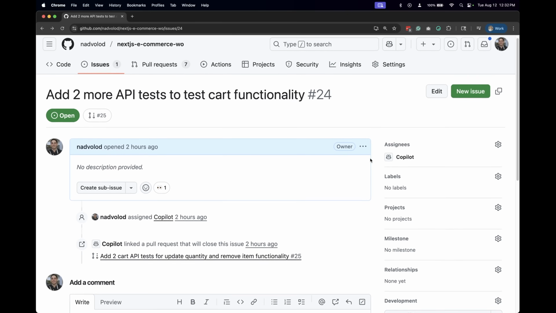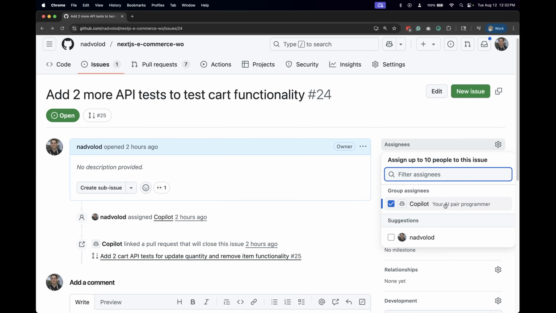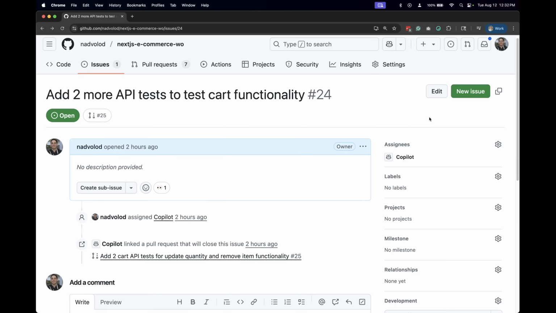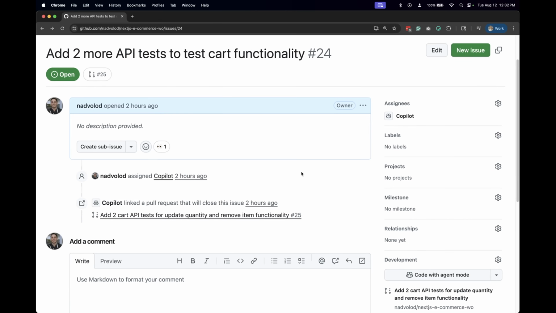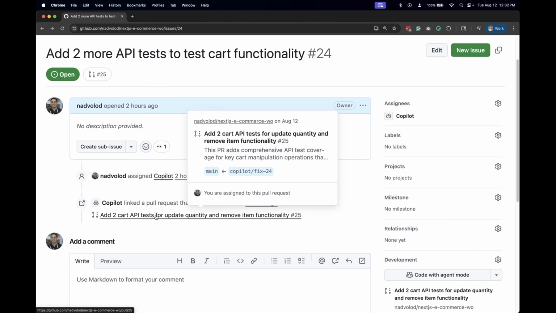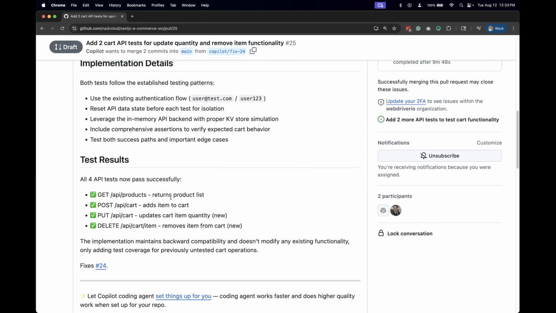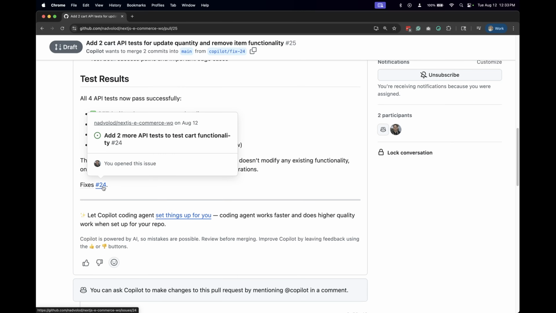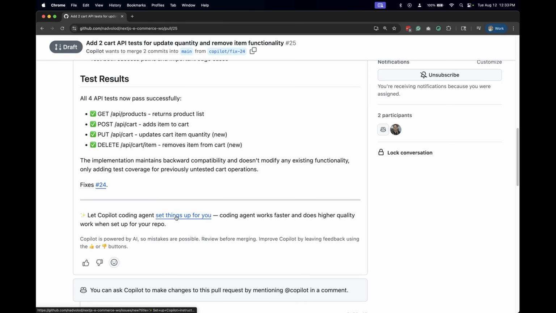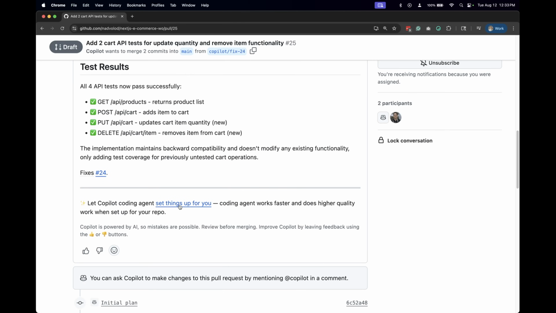Now, when I did that, I can come in here in the settings and add Copilot as my AI pair programmer. And Copilot goes in and starts a new branch that does the work to implement the issue. We can come here, look at the new issue that it started, and here is what it's working on. It gives a summary, implementation details, the test results, and so on, and it even links to the issue that it fixed. However, what we'll also see here is that Copilot can set things up for us by allowing us to implement Copilot instructions.